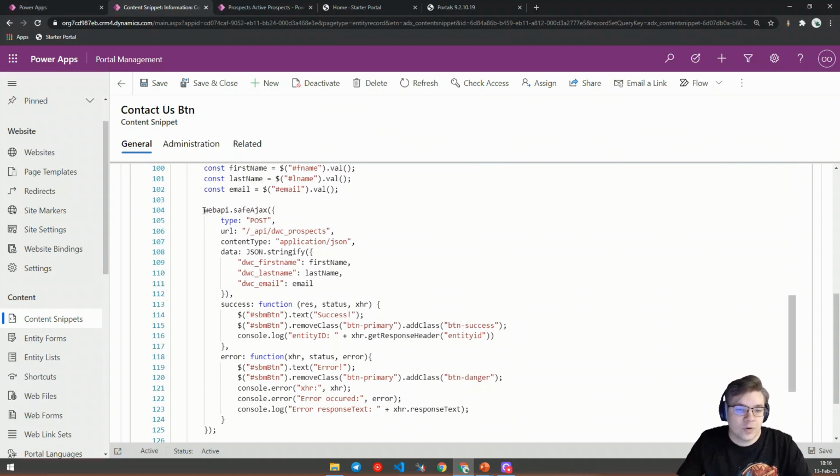So we are performing the request web-api.safeAjax. Then we are providing the type of request. Again, as I mentioned previously, there are 4 types of them for different operations. Because we want to create a new prospect, we will use POST. Then the URL: _api/DVC prospects. Again, a reminder that this is the entity set name, not the entity name, so be aware of it.